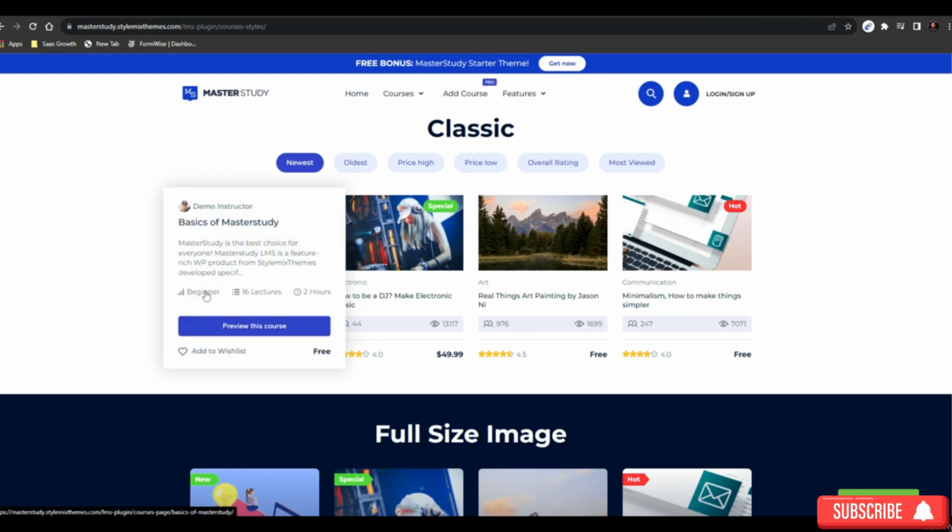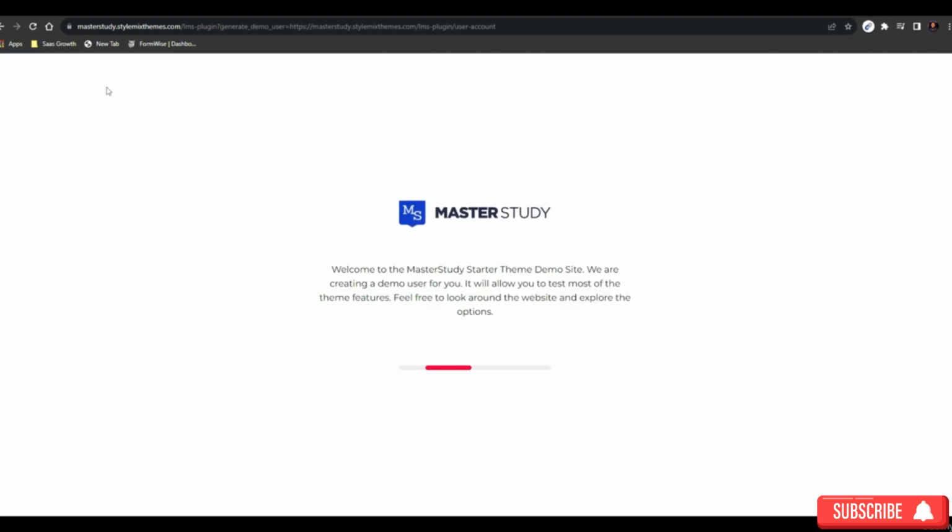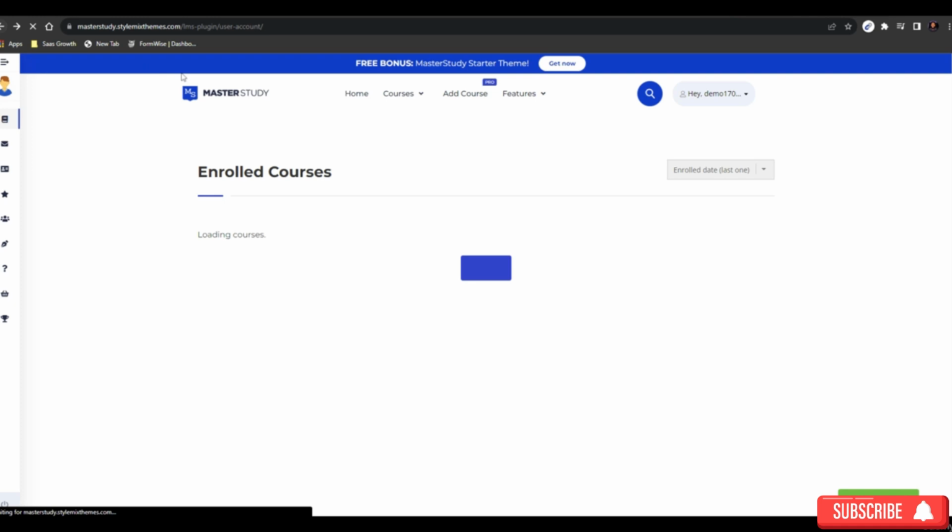When someone clicks here, they get a preview of the course and all the details, and we can add the course to the wishlist. The courses are free or paid. Then they can create an account as a student or instructor. They can create the accounts here. And this is a complete all-in-one course website.